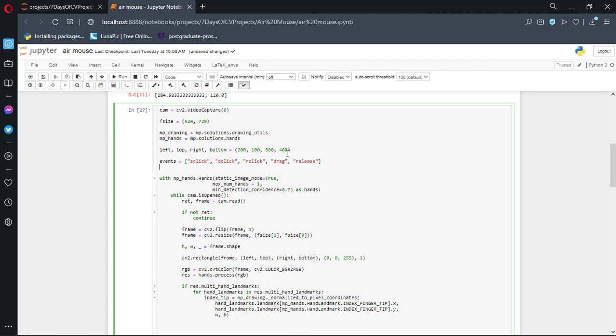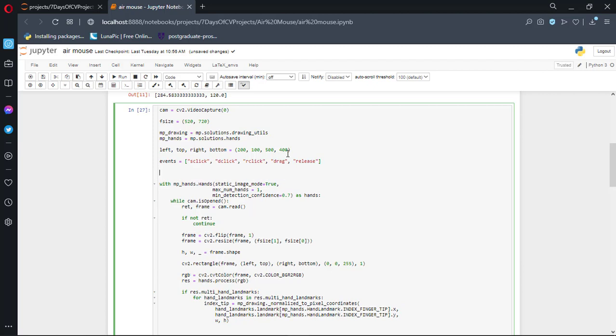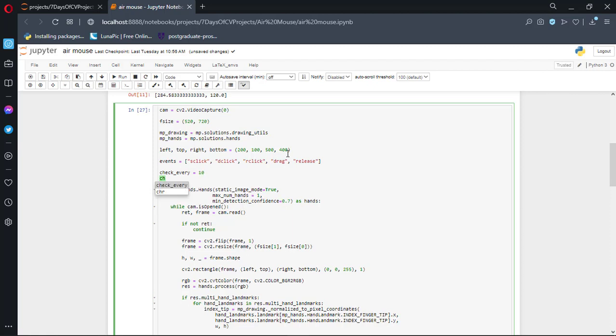Another thing we have to do is define variables to check every few frames whether the click has happened or not. Like it will listen every 10 seconds or every 5 seconds whether the user is trying to do a single click, double click, drag or not. So in order to do that, first I have to define the variable check_every, which is 10 frames. And I also want to count the frames, and it will obviously start with zero.